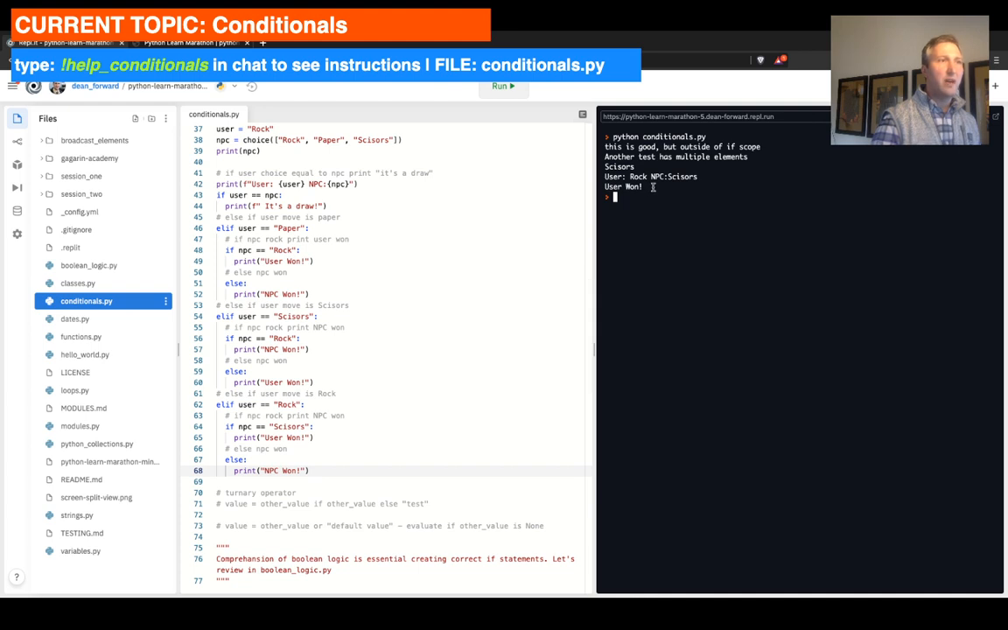So we have user has rock, npc has scissors, user 1. We have user rock, npc rock, it's a draw. Again, let's not be boring. So user has rock, npc has paper, npc 1, right? This is not a trivial one to test, obviously, because you have the random output. Rock versus rock, it's a draw. So it seems like overall it works.